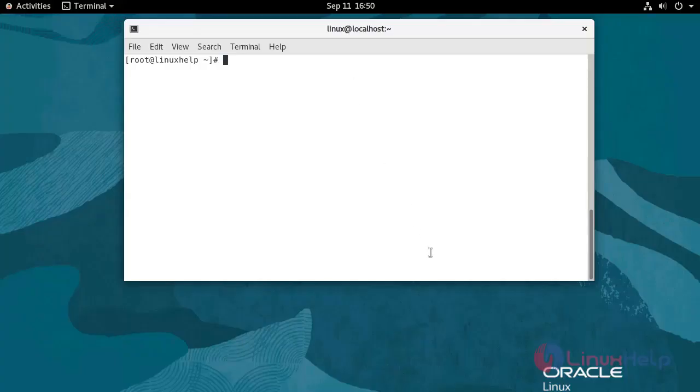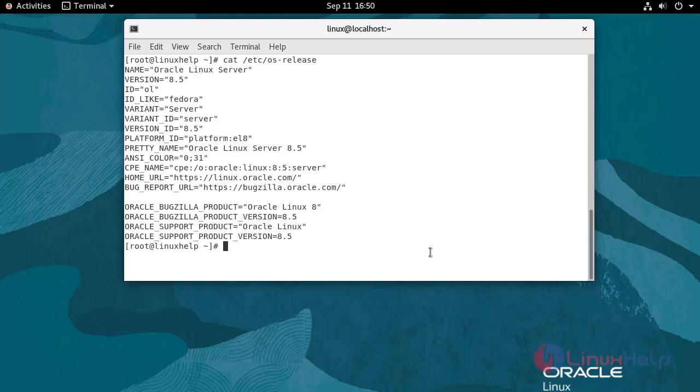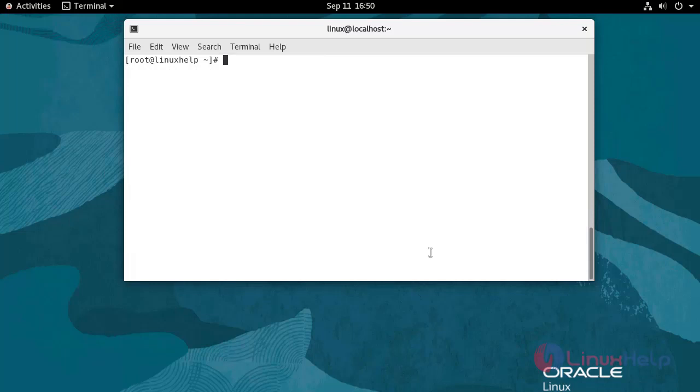First, I'm going to check the Oracle Linux version. We are currently using Oracle Linux Server version 8.5. Now I'm going to check the availability of Ansible package. Use the following command.